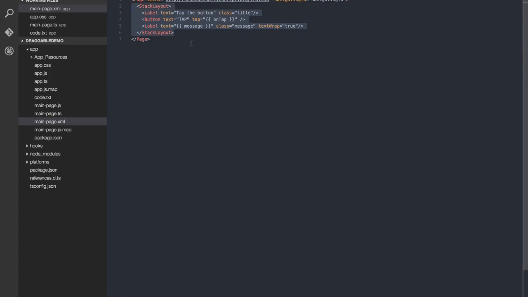And that's all the XML that's required for this. The absolute layout is going to have a width of 100% and a height of 100%, so it takes up the full screen. And I'm giving them both IDs so I can access them in the TypeScript side of things.